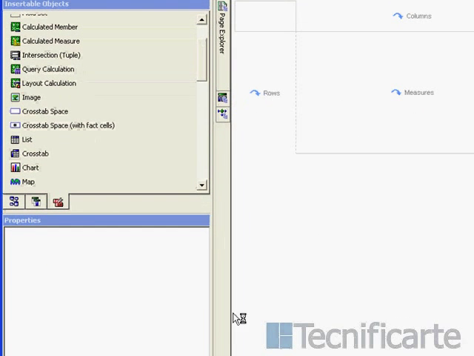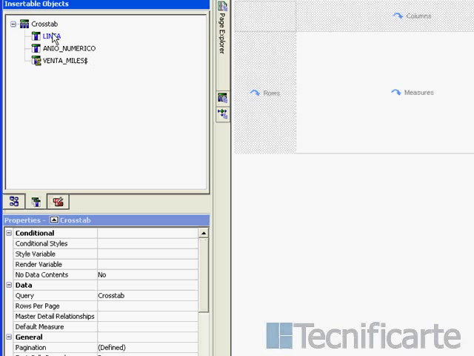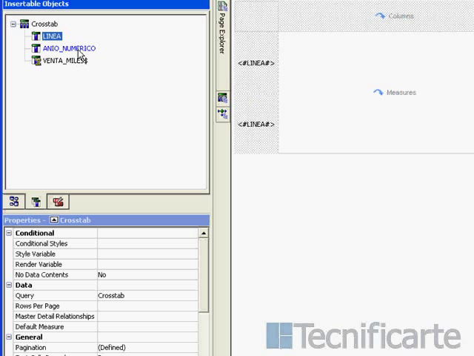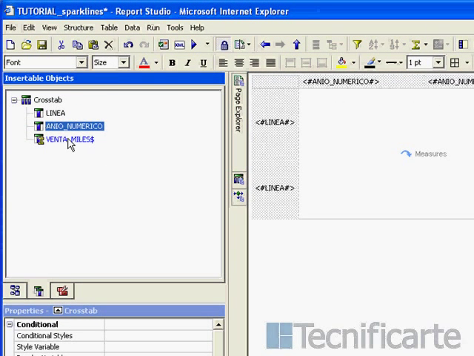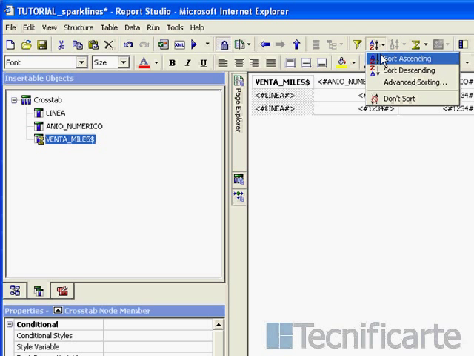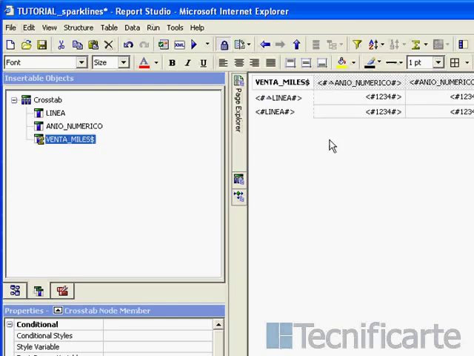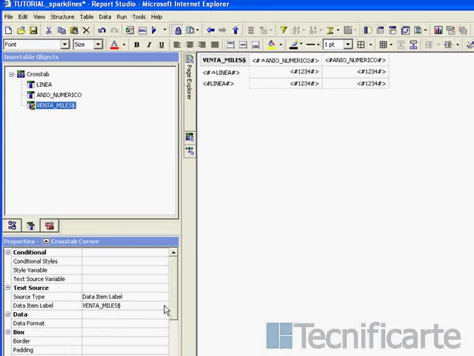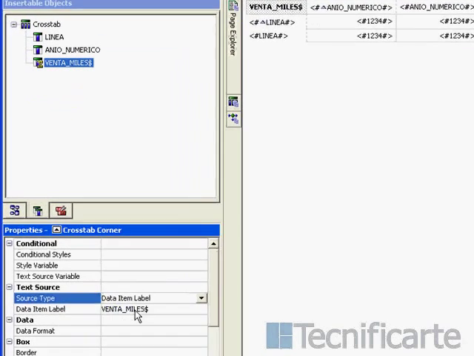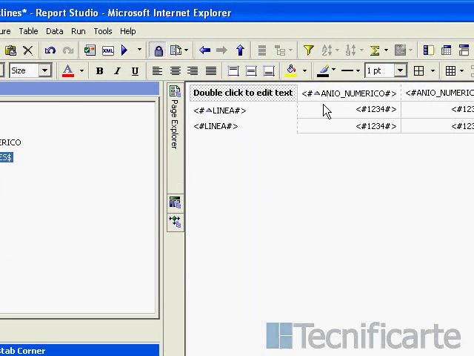Now we select the Crosstab and we change the query to our Crosstab query, the one we just made before. And now we drag product lines as rows, years as columns, and the sales as data inside the Crosstab. Now we're going to sort both columns and rows, and we're going to remove this label. I don't like it, so we're just going to leave it blank.